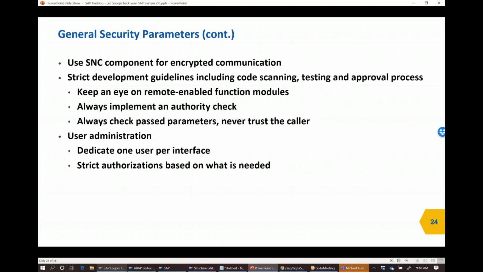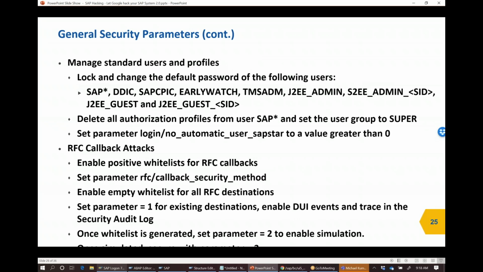That will tell you how you can redesign and restructure your RFC authorizations. Standard users, mentioned that with the Fiori logon path. Always make sure you lock and change the default passwords. There's subnotes that tell you how to manage and handle default users.